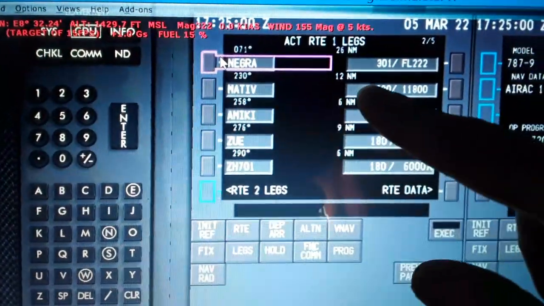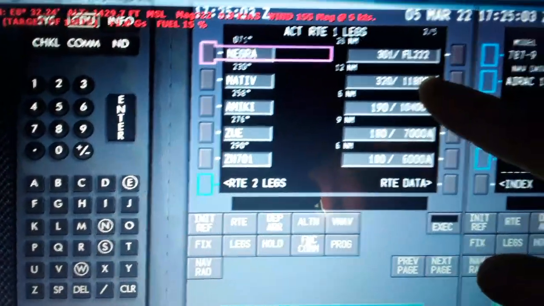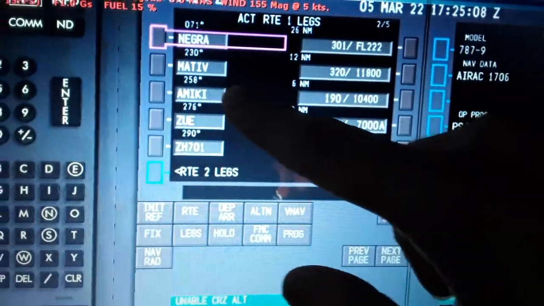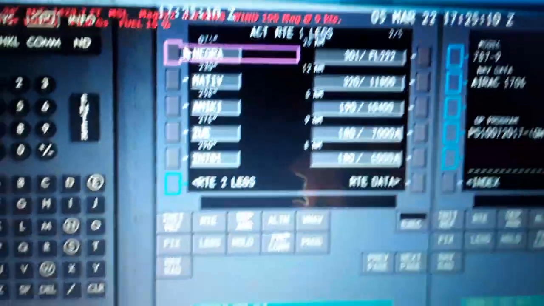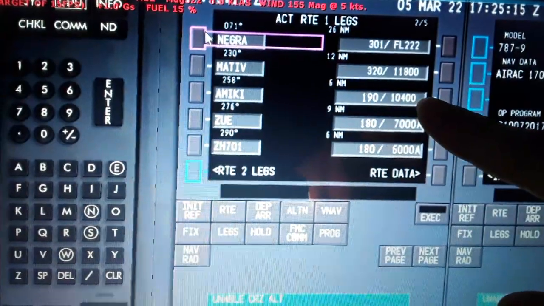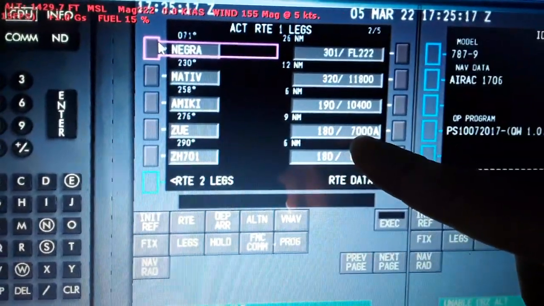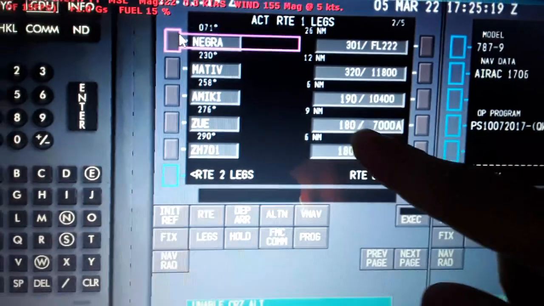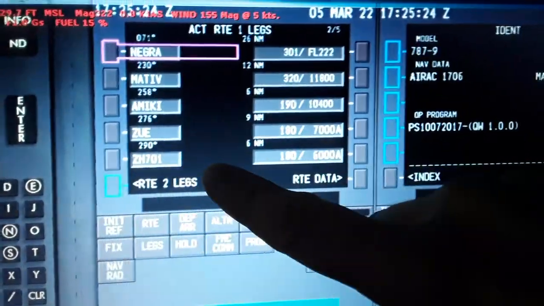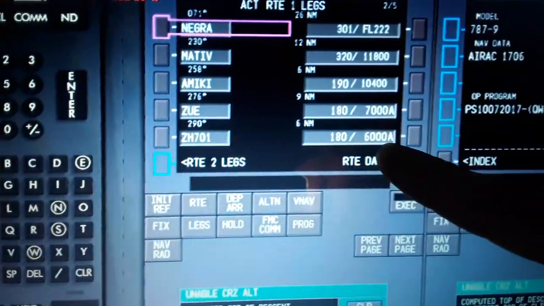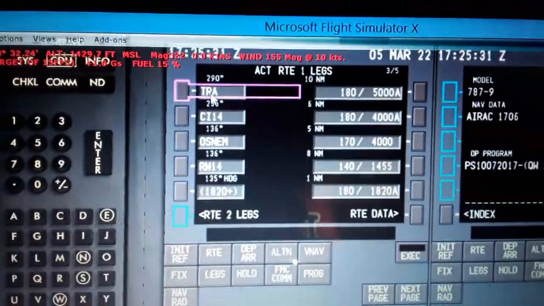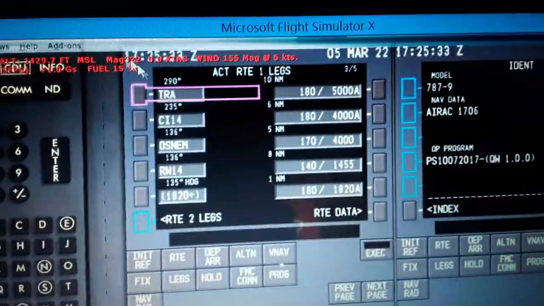Then we make a right turn 230 degrees, 12 nautical miles from Negra, 320 knots, 11,800. Then we descend, 12 nautical miles to the Amiki, 6 nautical miles, 258, 9 knots, 10,400. 9 nautical miles from Amiki, 180 knots, 7,000 alpha, 276 degrees, 290 degrees, ZH 701, 6 nautical miles from Zurich, 180 knots, 6,000 alpha. Here are the STARs, start the terminal approach and landing, approach for landing here.